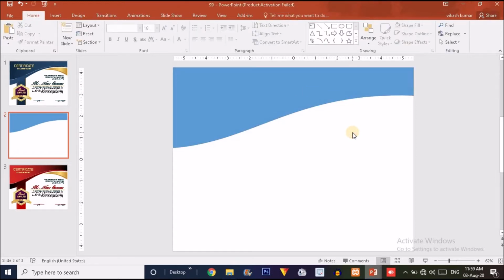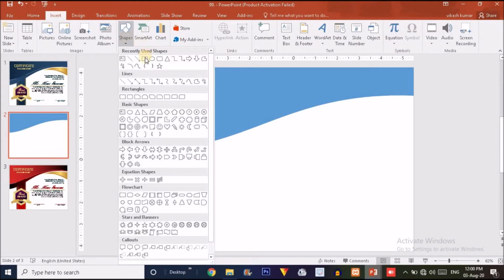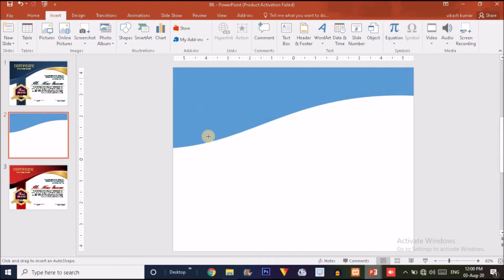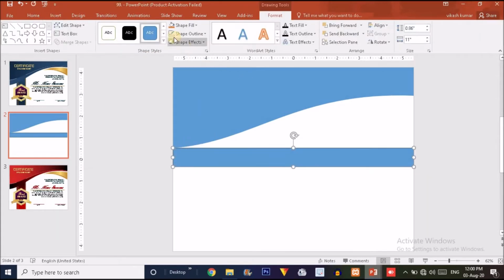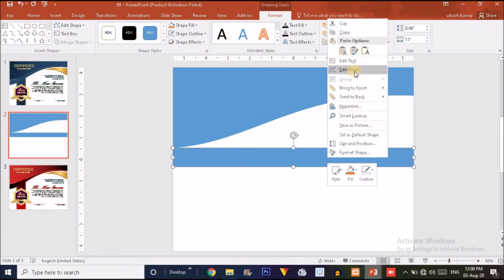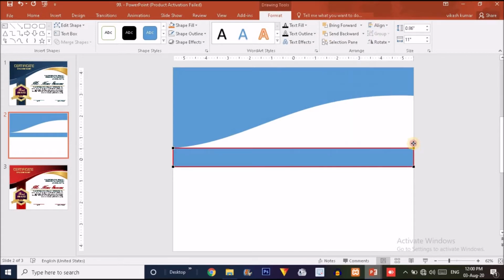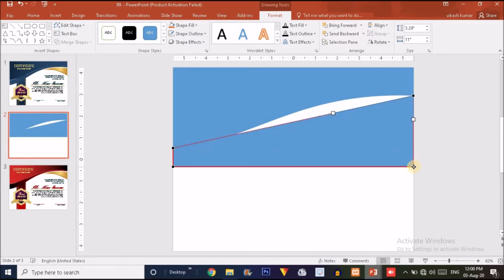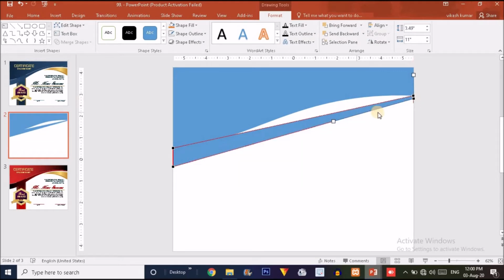So this is done. Now again I'm going to click on the Insert option, choose a rectangle by pressing the Shape option over here and drag a rectangle like this. Again I'm going to make it no outline, and now right click over here and click on the Edit Points option. I will put this point over here like this, and this black dot over here like this. Now I'm going to fill it with a different color so that we can differentiate between these two shapes.